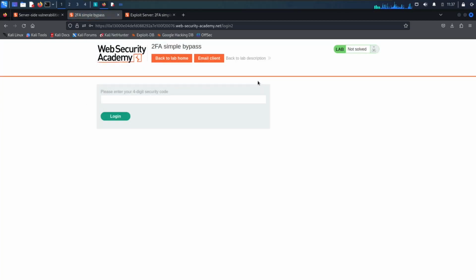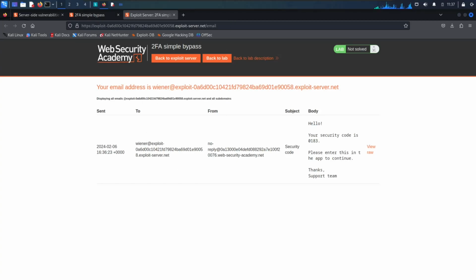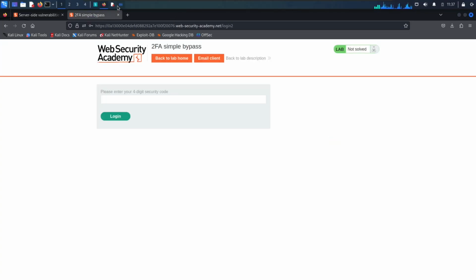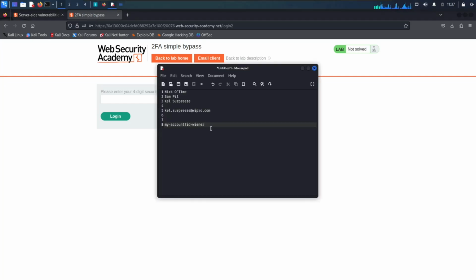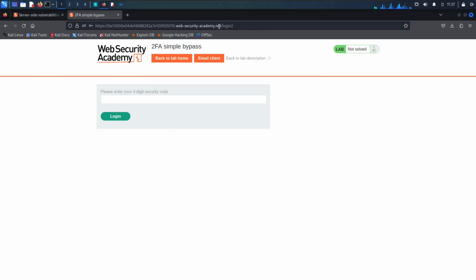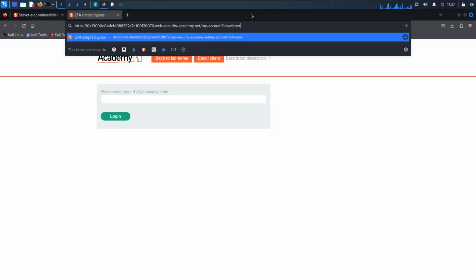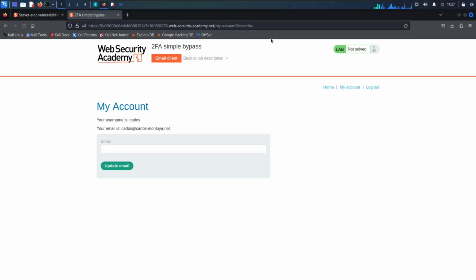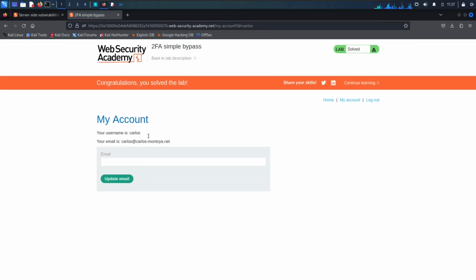Okay, so we are being asked for the OTP for the second login, but the email that we have is only for winner. So what we're going to do is try if we can access the other parts of the application without putting in the OTP. So the ID is Carlos. And as you can see, we can access the other parts of the application without complying with the second factor authentication.